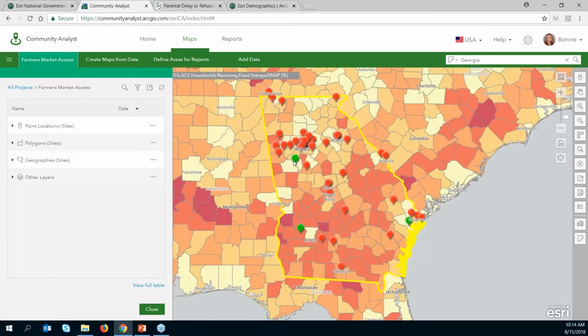So I could take this analysis even further if I wanted to. I can run some drive times around these points, these proposed markets, to better understand those populations in the immediate vicinity. But for now, to wrap up this particular demo, I just want to highlight some of the sharing options.